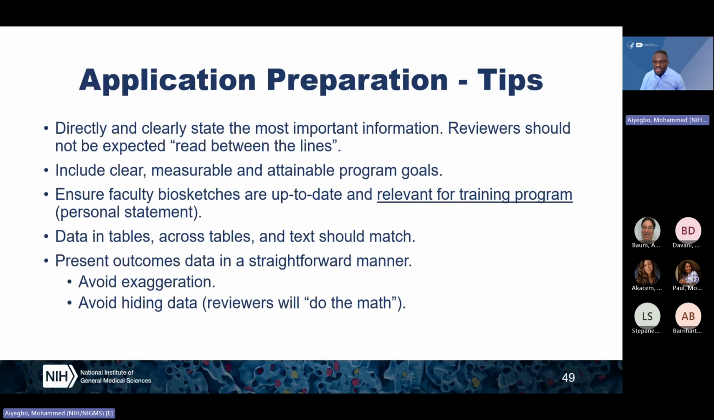your application efficiently. First, be direct. Clearly state the most important information. Reviewers should not be expected to read between the lines. Include program goals that are clear, measurable, and attainable. Make sure that the faculty biosketches are up to date and relevant to the training program, especially the personal statement, which will connect the individual's experience to the training and mentoring needs of the program.